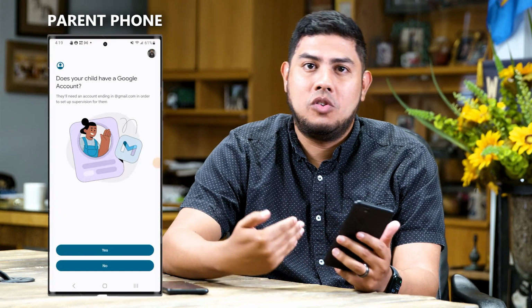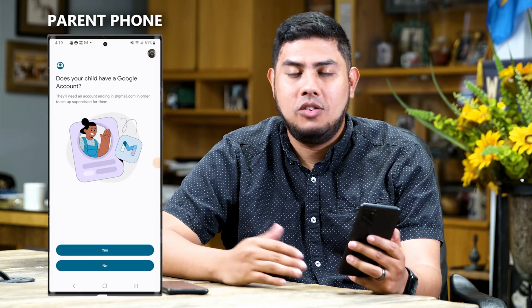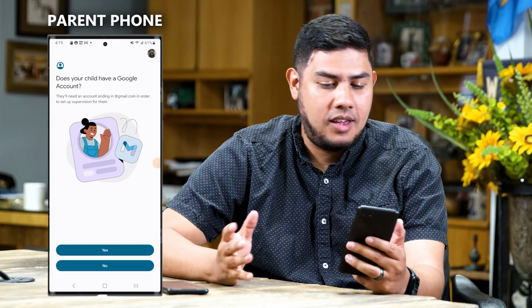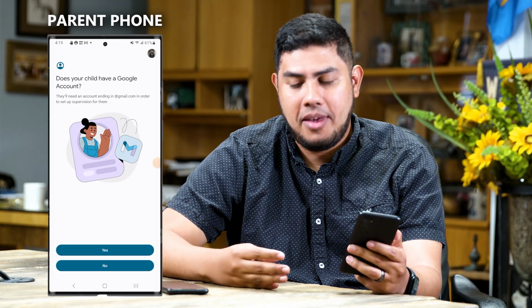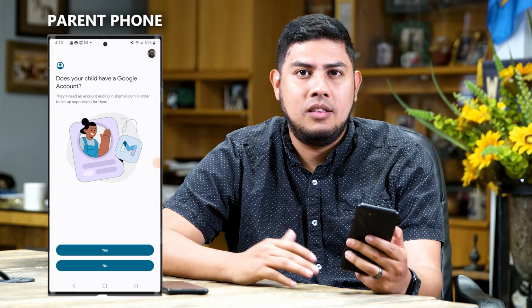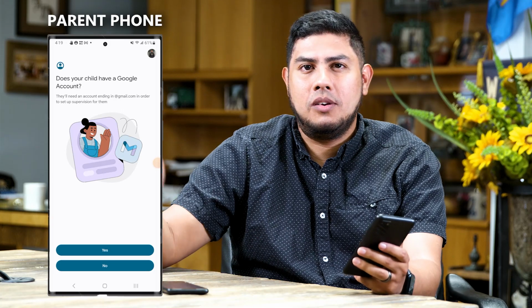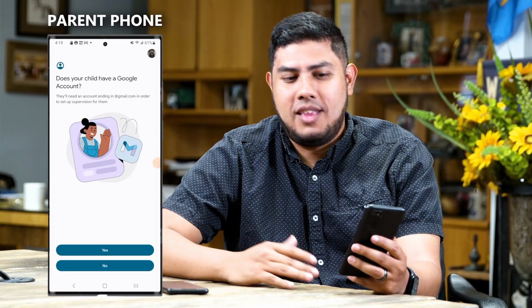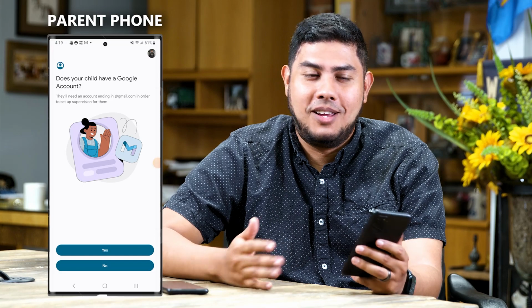Then it's going to ask you if your child has a Google account. If they do, then you're going to click yes. If they don't, then you're going to create an account for them. Especially if this is their first tablet or phone, you definitely want to do that, and create an account that they're going to be using throughout their teenage years. So it's important that you make sure that this is an account they want to use.